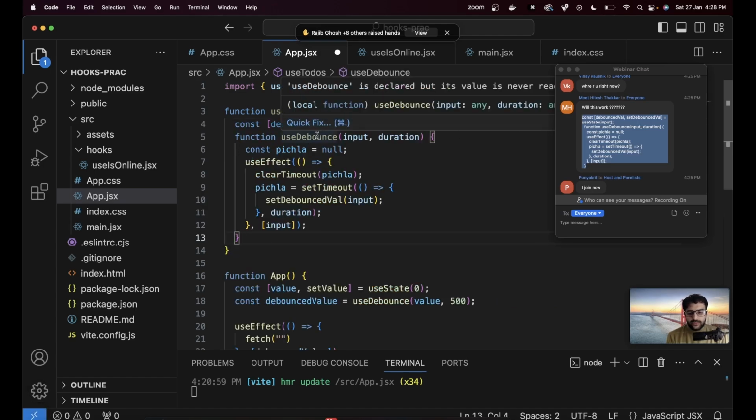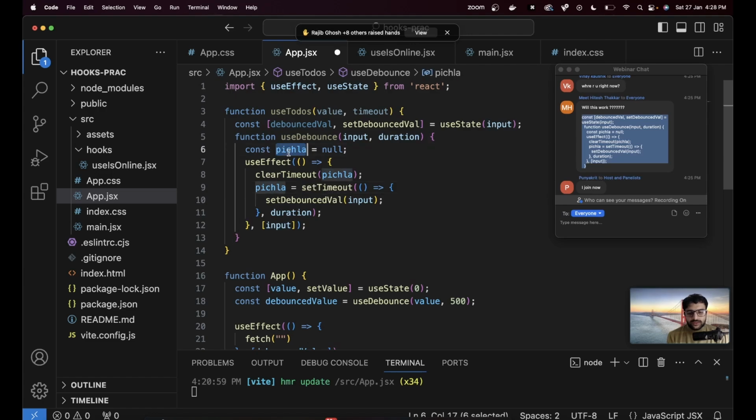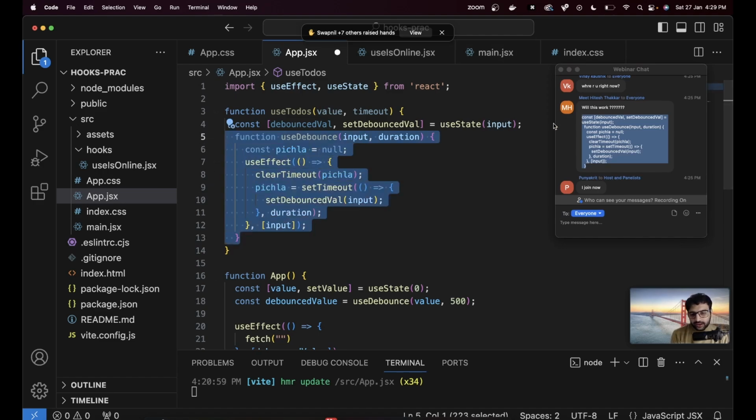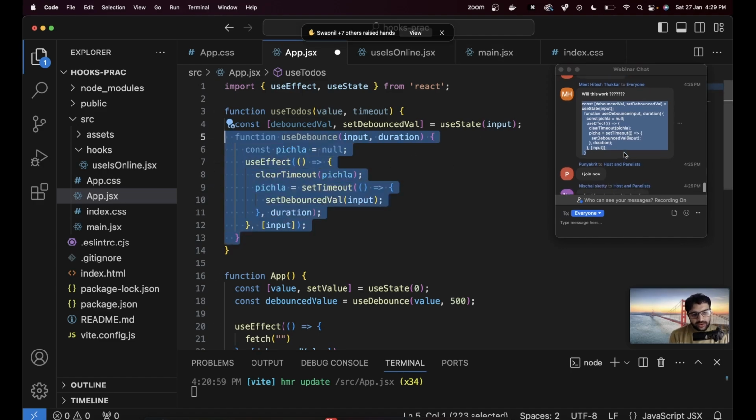This function useDebounce. const pichla equal to null. Null. Clear timeout. This will work as well. What you've written will work as well. This is fine as well. Yeah, this is fine. Clear timeout pichla. Yeah, this works.